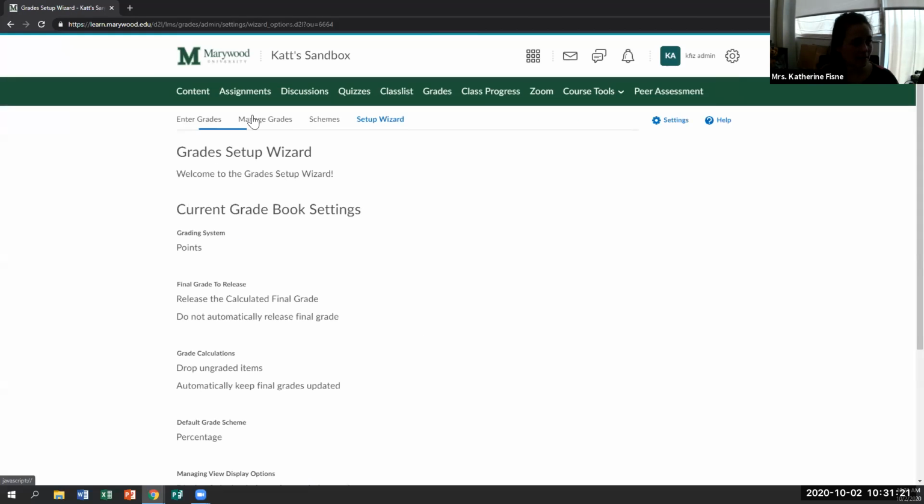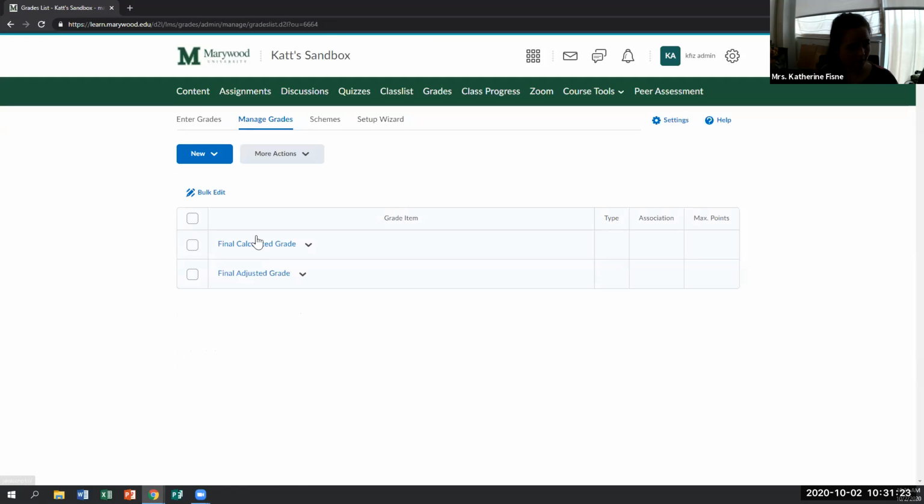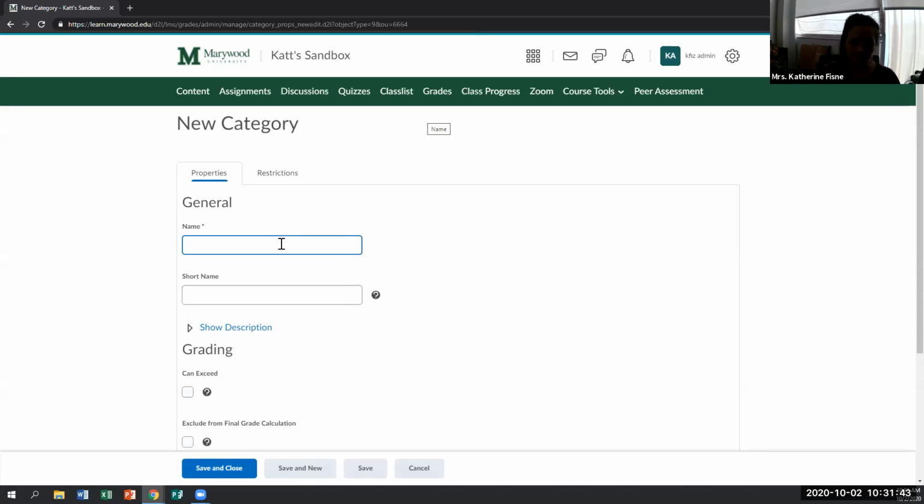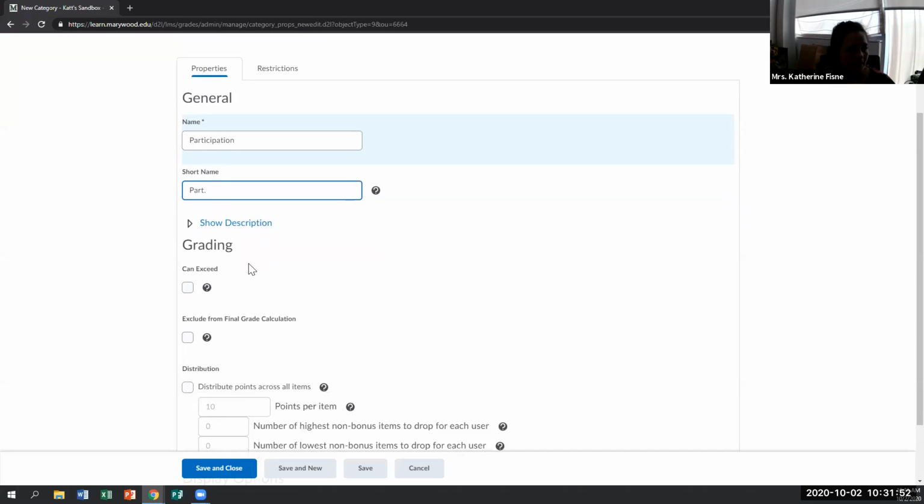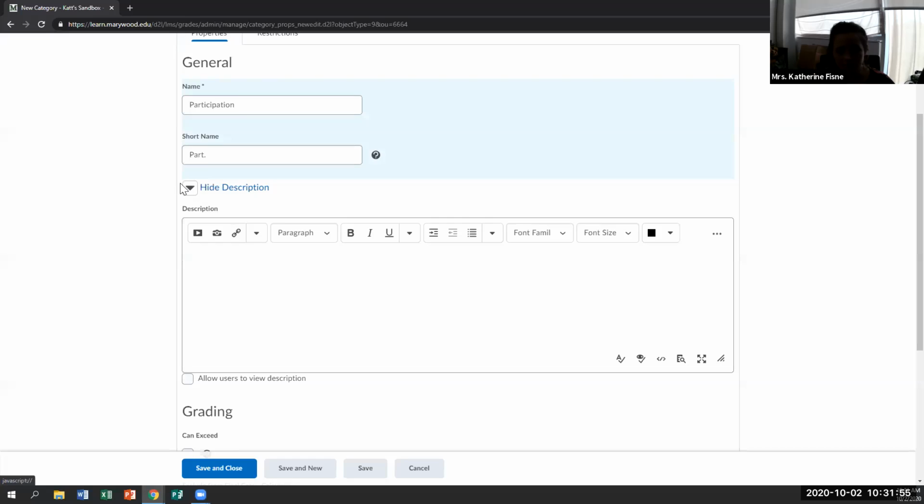All right, so after you go through your setup wizard, the first time you go in, your grade book will just look like this. Everything automatically has a final calculated grade and final adjusted based on your selections, those two at least, I think. So when you're ready to add categories, you'll go to new, category, and then you can name it, you know, participation. You can put the short name that you want to show up in the grade book. You can decide if you're going to give it a description or not.